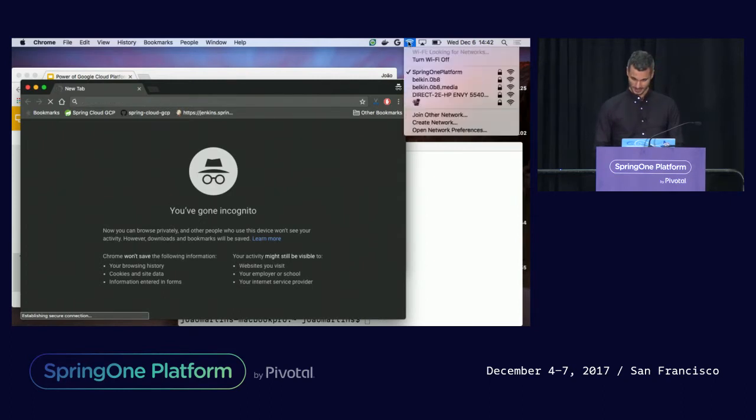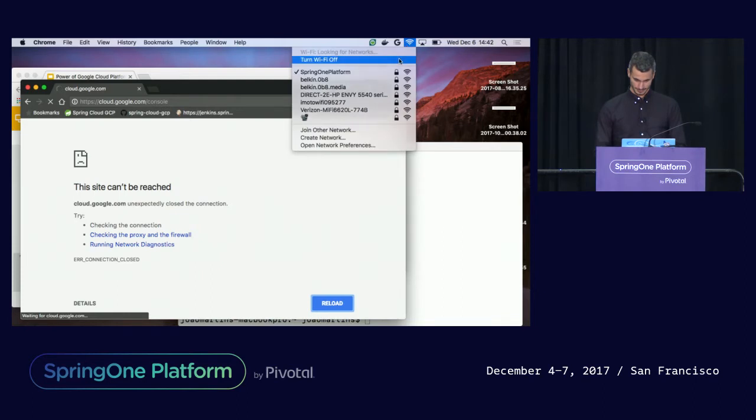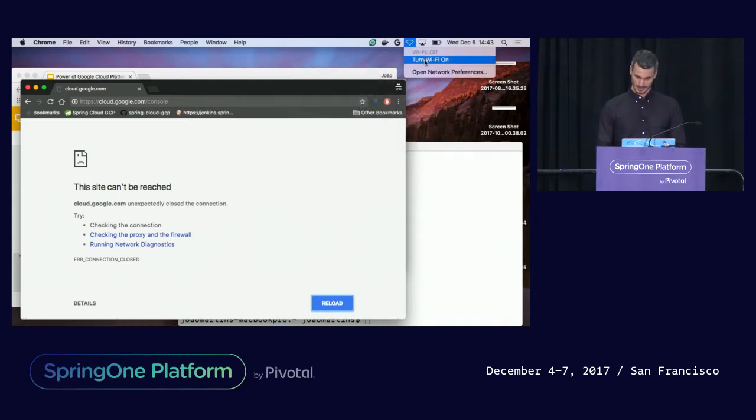Oh no. This is a very interactive demo, and unfortunately the Wi-Fi is letting us down a little bit. So just some live debugging over here.